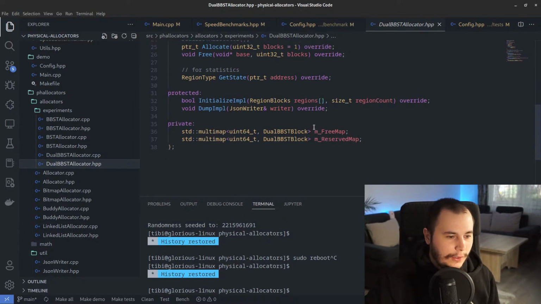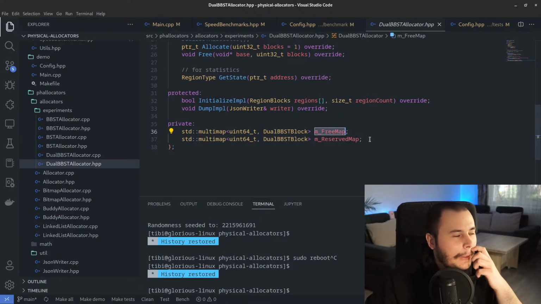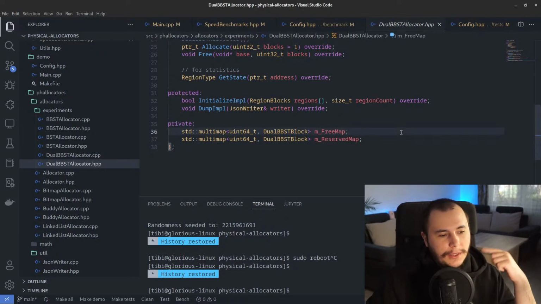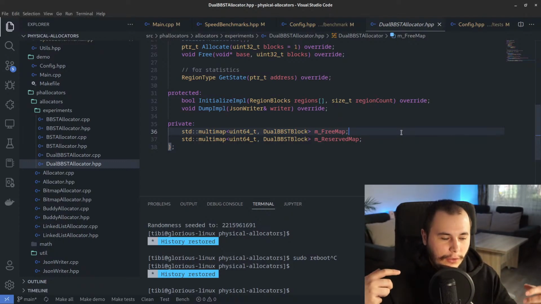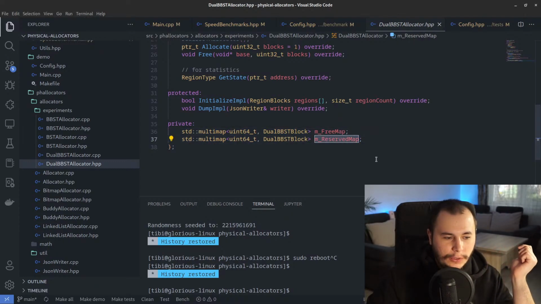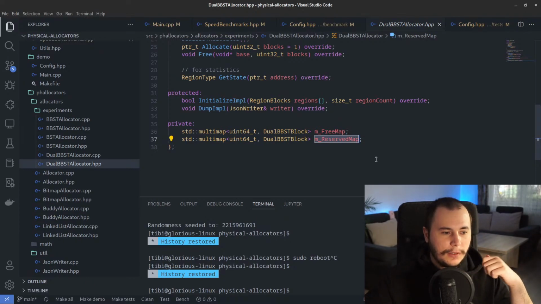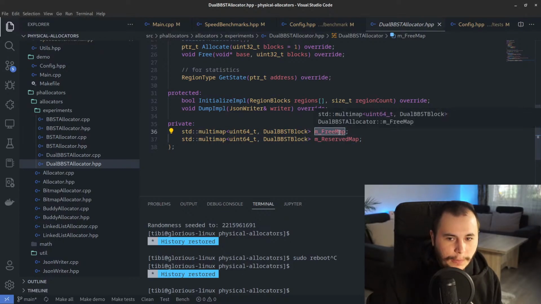In one of them, I'm keeping separate the list of free blocks and reserved blocks. And for the reserved blocks, I'm sorting them by address, because whenever I want to free something, I'm searching by address. I'm not searching by size. And for the free map, I'm usually searching by size. I'm searching for a block which has a certain size.